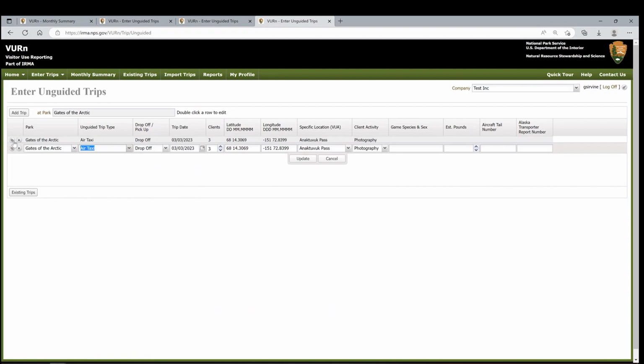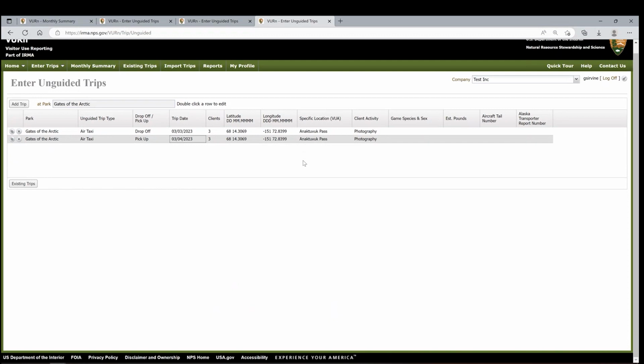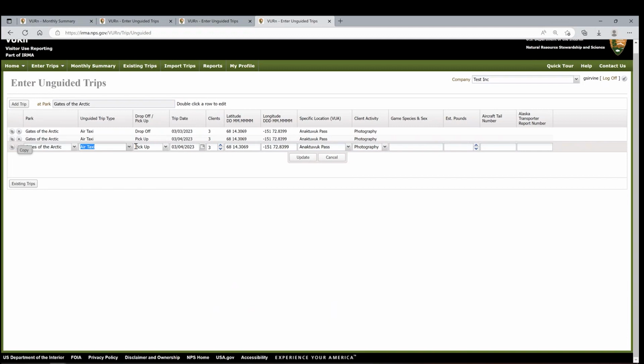Select the icon with the squares to copy. The trip is copied in edit mode. Make the necessary changes and then select Update to leave edit mode. Now let's copy a row of data and enter a new trip where we provide big game transport services. Select Copy to Update. We'll change our unguided trip type. The rest of the data will stay the same for this example, except client activity, since our clients were sport hunting on this trip.